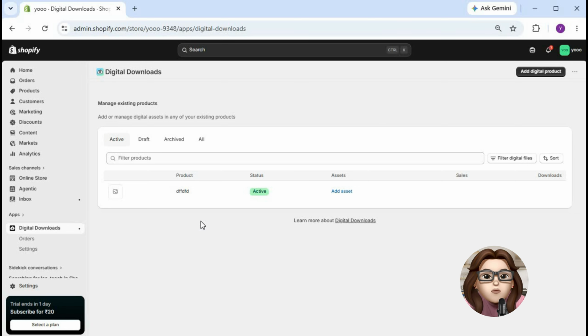To make sure everything works correctly, it's a good idea to place a test order and confirm the download process from a customer's perspective. This helps ensure buyers can access the ebook smoothly without any issues. And that's it. You've successfully learned how to add an ebook to Shopify.